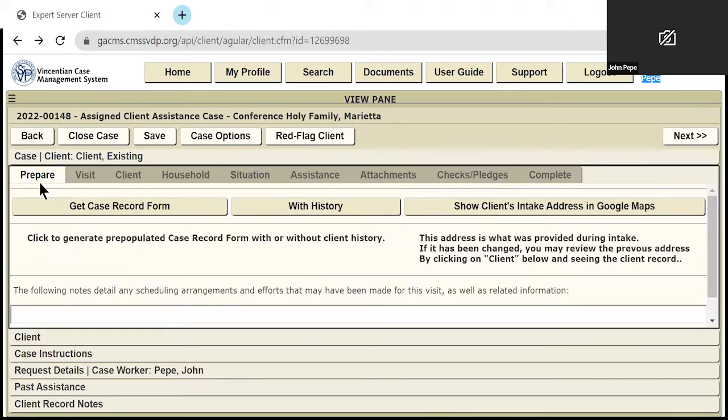By the way, CMS will lead you through the process. You cannot just jump to assistance without passing through all of these tabs. Now you can tab backwards, but you cannot tab forward. So you don't need to worry about what do I do next? What do I do next? CMS will lead you through it. And all you need to do is click next.